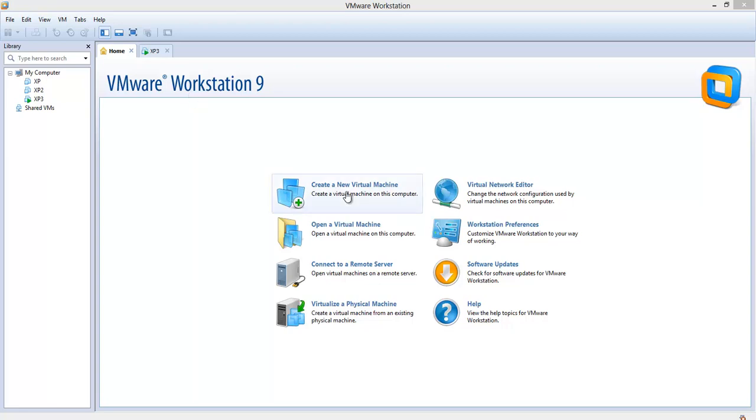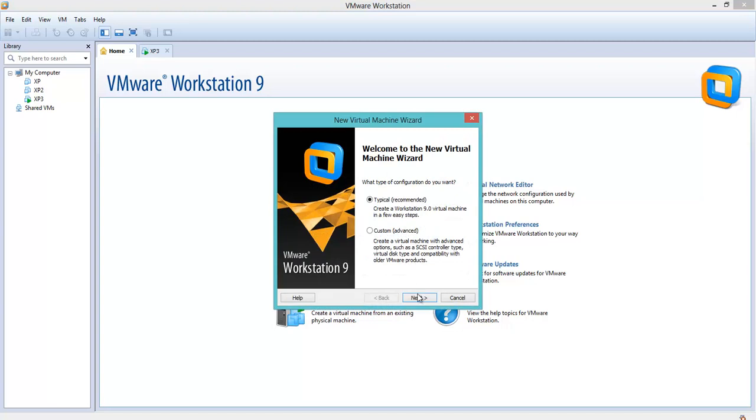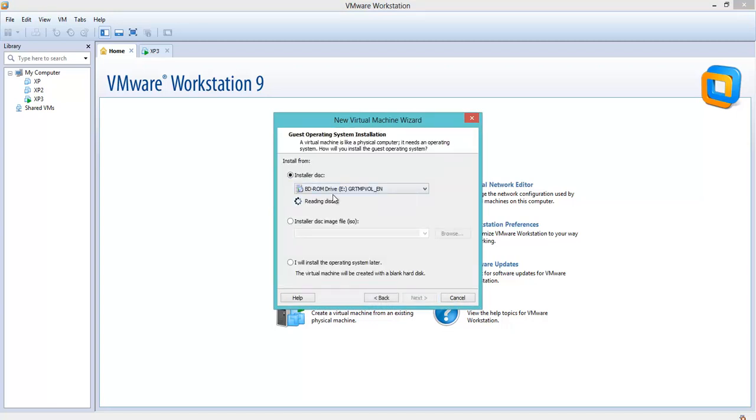So first of all, you want to create a new virtual machine, and you're going to use typical. Then you're going to select where you want to install from. If you torrented your OS from the internet, you're going to choose this because you're going to have an ISO form. If you have it burned on a CD or DVD, you're going to choose installer disk and choose the one that has your OS on it. Now I'm using Windows XP Professional SP3 because XP requires a lot less to run.